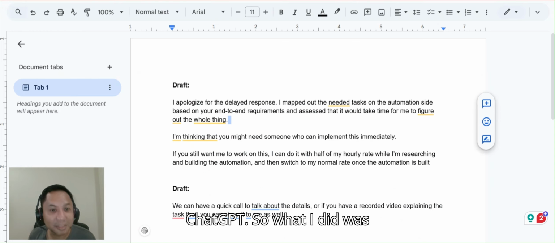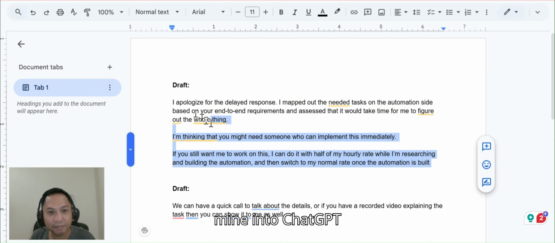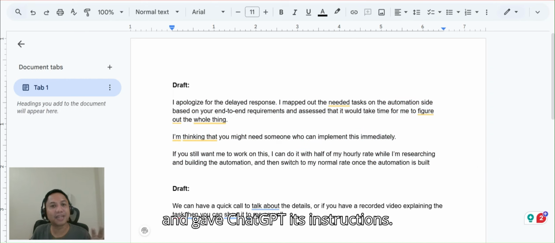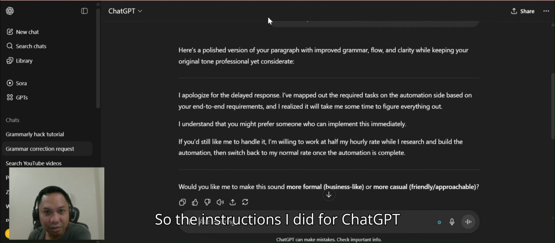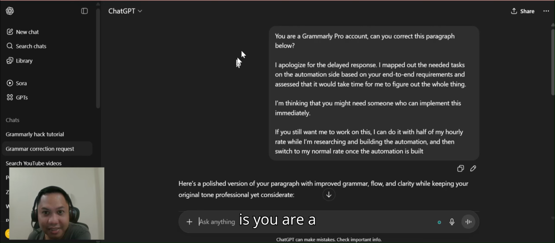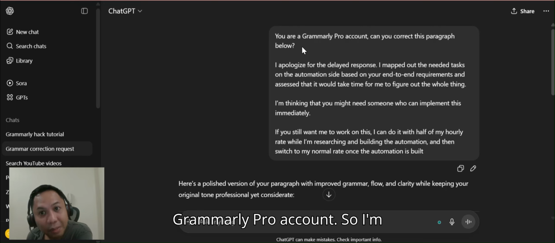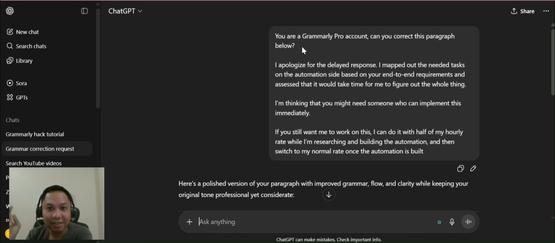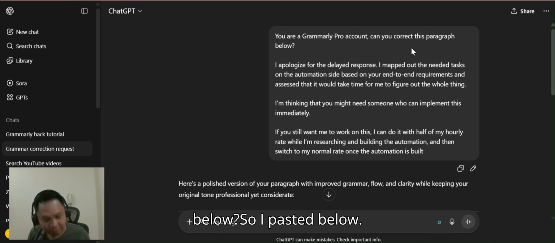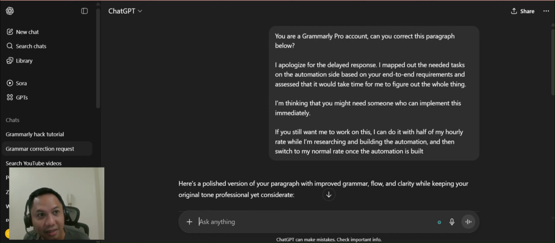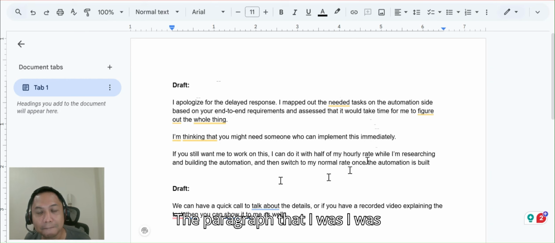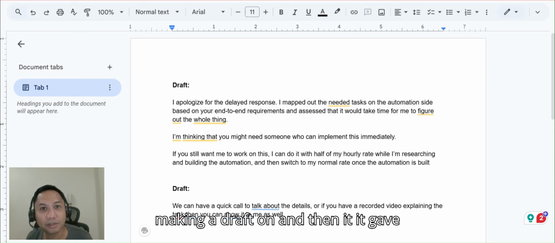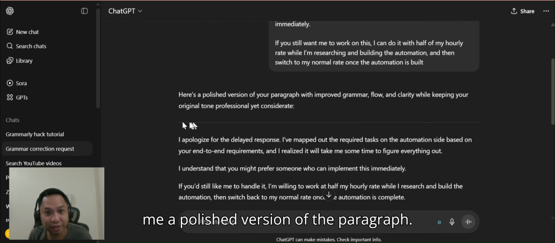So I use ChatGPT. What I did was I pasted this draft of mine into ChatGPT and gave ChatGPT its instructions. The instruction I gave was, you are a Grammarly Pro account. So I'm saying to ChatGPT that it should act as a Grammarly Pro account. And I said, can you correct this paragraph below? So I pasted below the paragraph that I was making a draft on. And then it gave me a polished version of the paragraph.